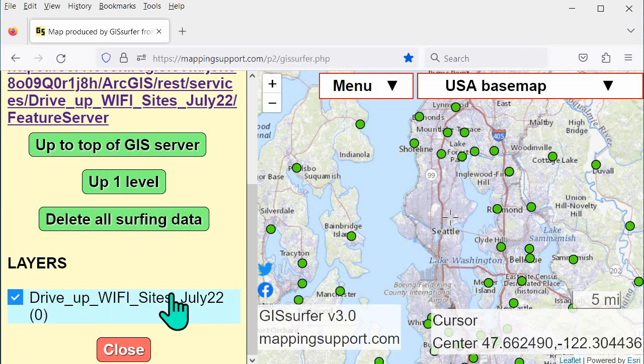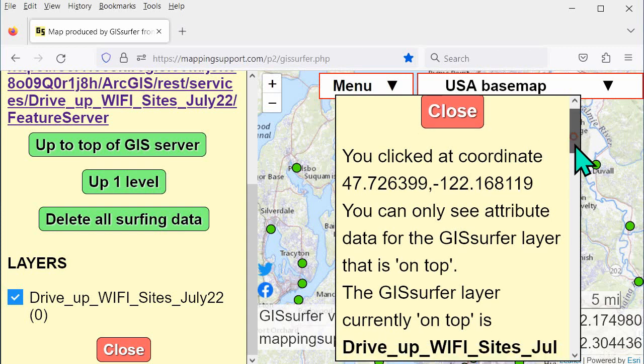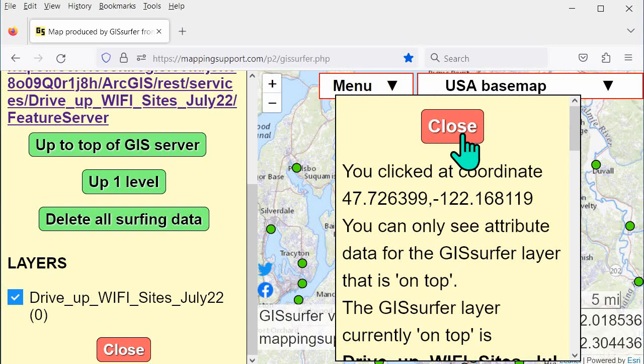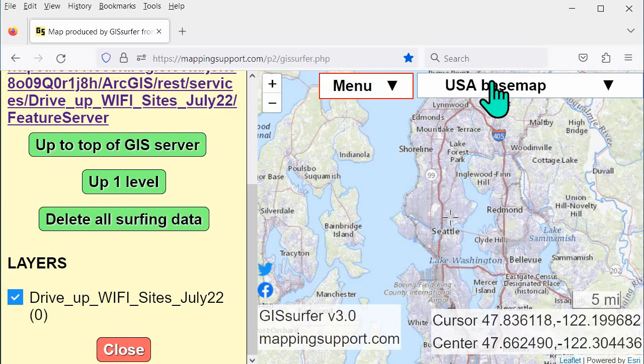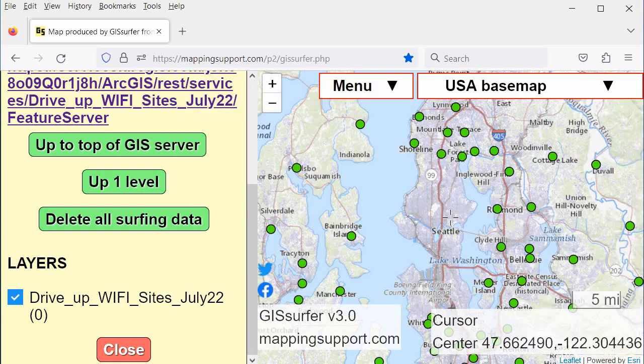We can click in the table of contents. The data appears on the map. We can click on the data on the map. We can see the attributes for whatever we clicked on. Close that. If we look at the list of overlays that the map knows about, there's the feature server data that we added to the map. We can toggle that. The data goes away. We can click on the base map button. We can toggle that data back on again.